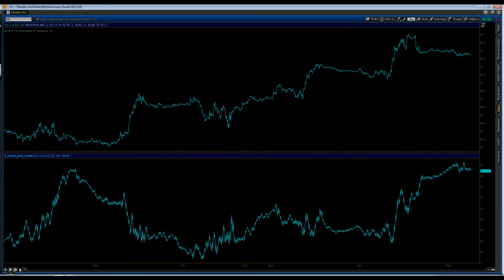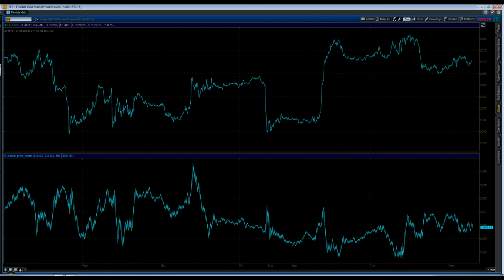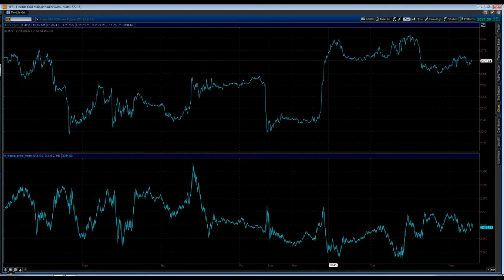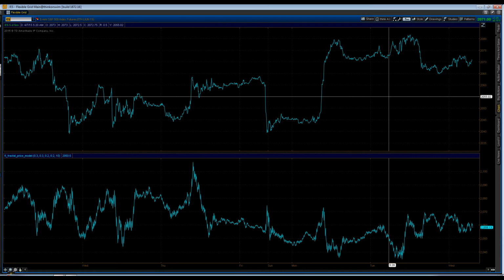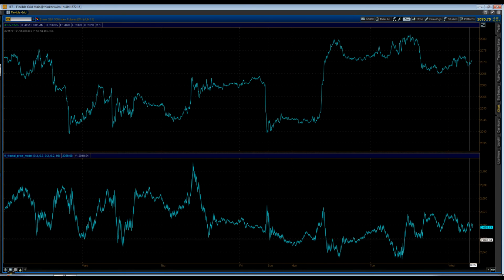Let's try a different instrument. Let's look at, I don't know, let's look at the S&P. Okay. Once again, the upper chart showing actual price activity, lower chart being the fractal representation.